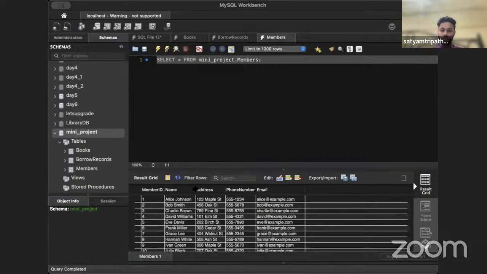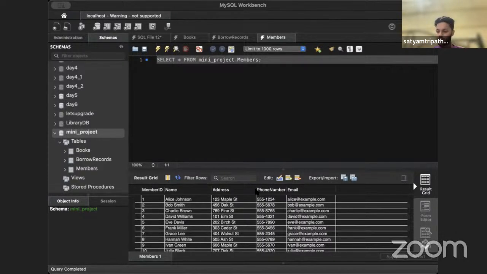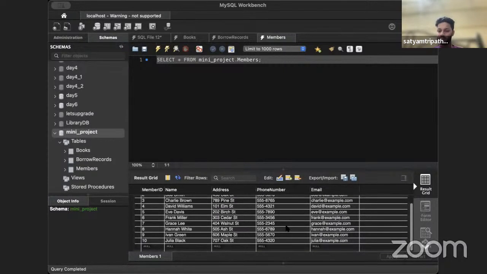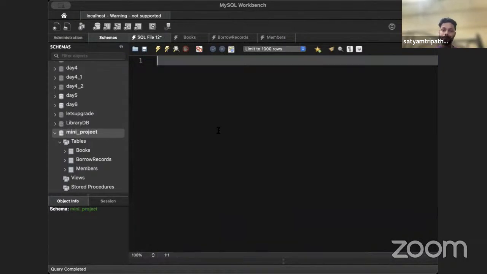So the next table that we have is members. Here we have member ID, name, address, phone number, and email also. The phone number is in this format, and the emails over here are like this, and this is the particular address. You can consider this a street, with a house number and the street name. Okay, Maple Street, Oak Street, and this is your house number. All right.